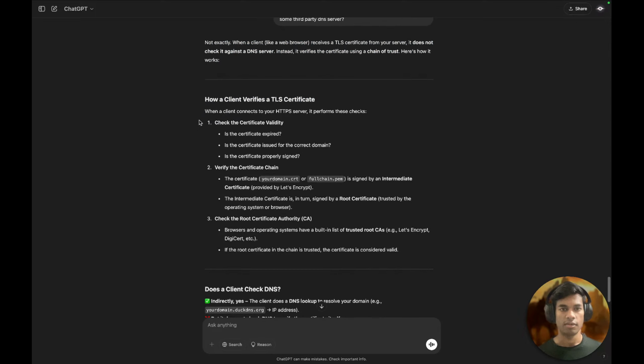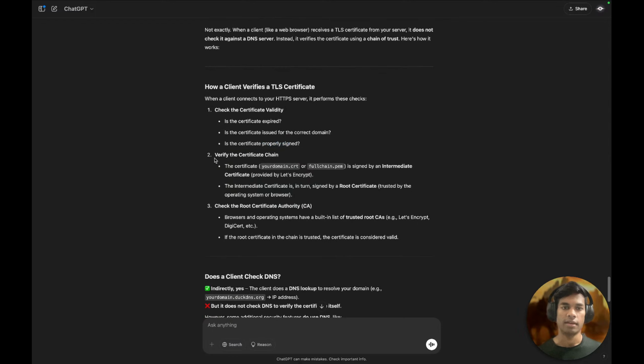When a client connects to your HTTP server and receives a TLS certificate, it performs these checks. Check the certificate validity. Is the certificate expired? Is the certificate issued for the correct domain? Is the certificate properly signed? Verify the certificate chain. The certificate, your domain.crt or fullchain.pem, is signed by an intermediate certificate provided by Let's Encrypt. The intermediate certificate is in turn signed by a root certificate trusted by the operating system or browser.